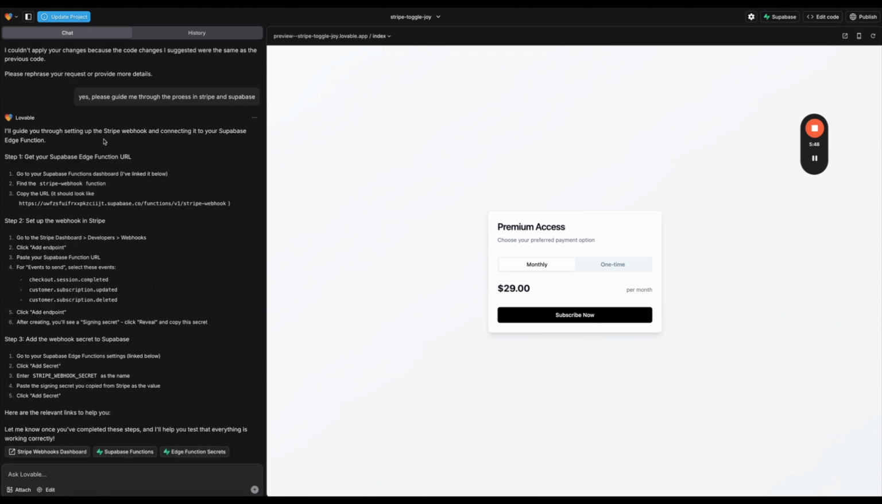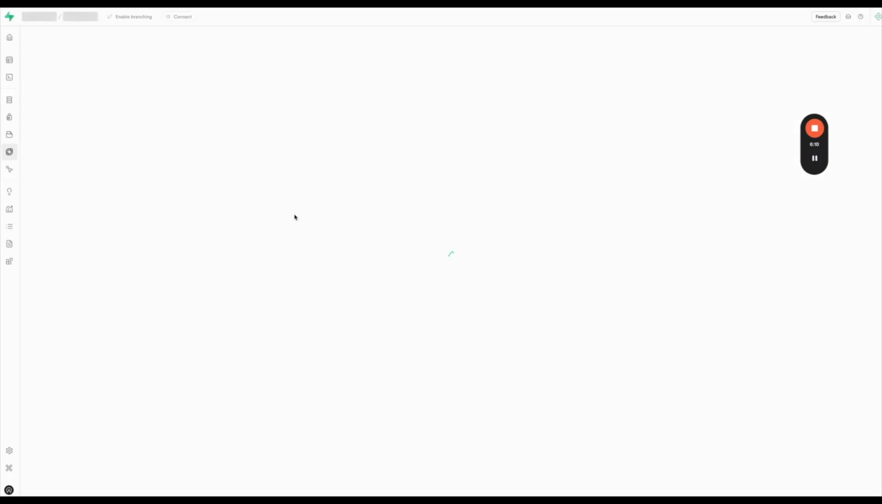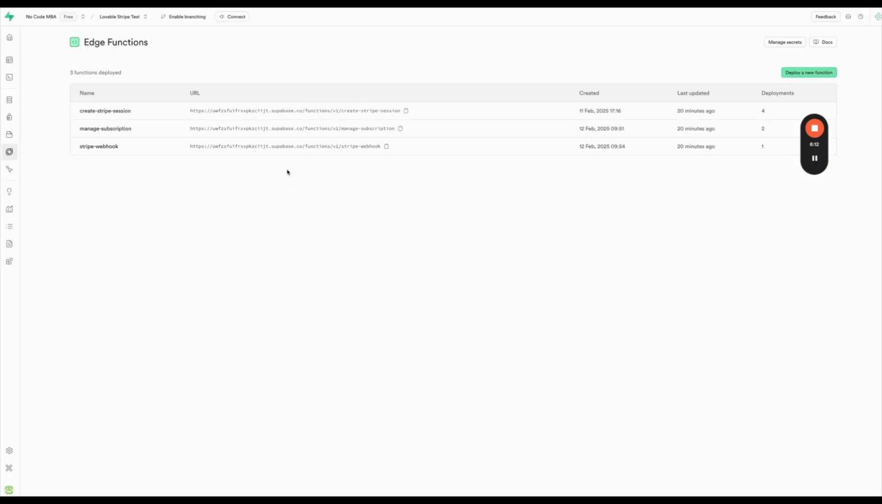All right, so it's guiding us through how to do it. It says, first, we need to get our Supabase Edge function URL, go to the Supabase functions dashboard, which is linked below, find the Stripe webhook function and copy the URL. Then we need to go into Stripe. Okay, that makes sense. So first we'll click on Supabase functions, should open it up. And we need to copy the Stripe webhook URL. And we'll go back.